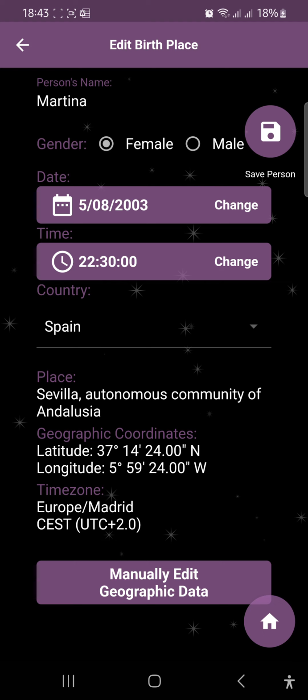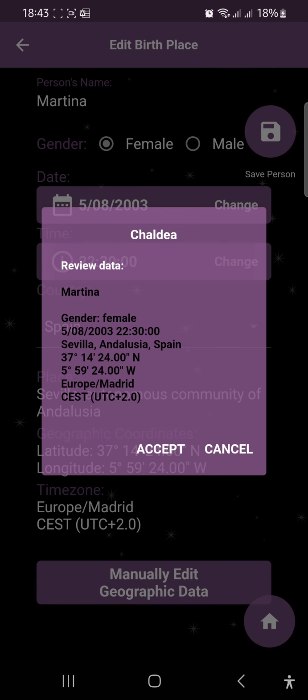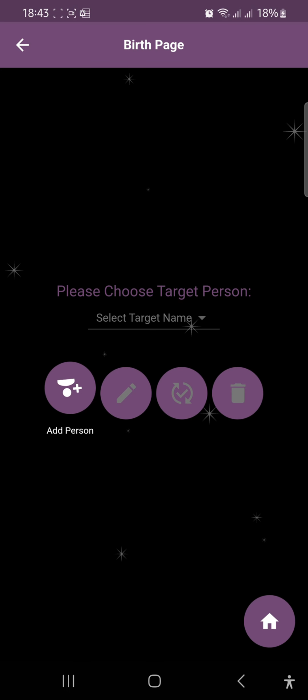Now, let's tap on the floppy disk button to finally save the information. Let's review the data and accept. And there we go, we now have Martina in our database.